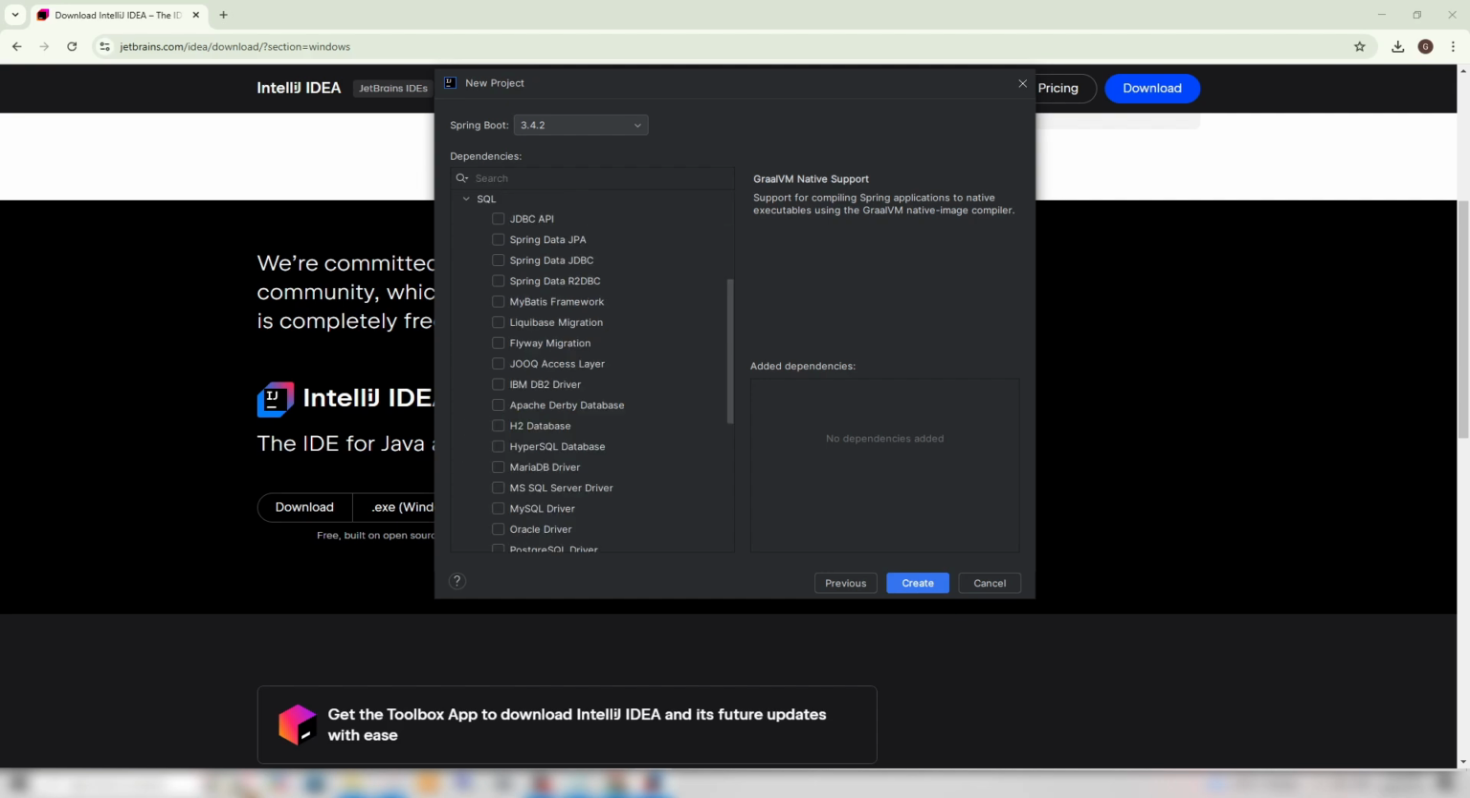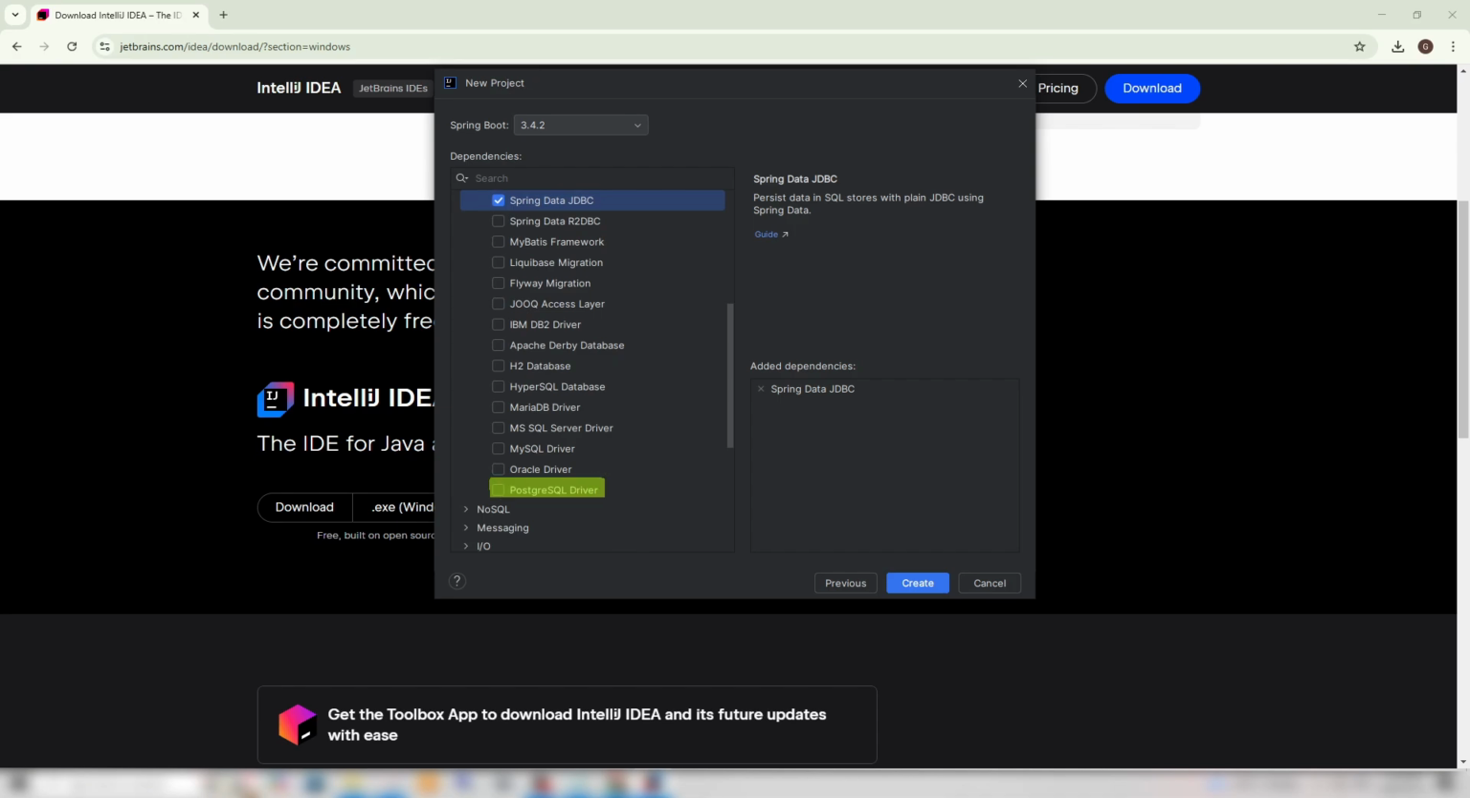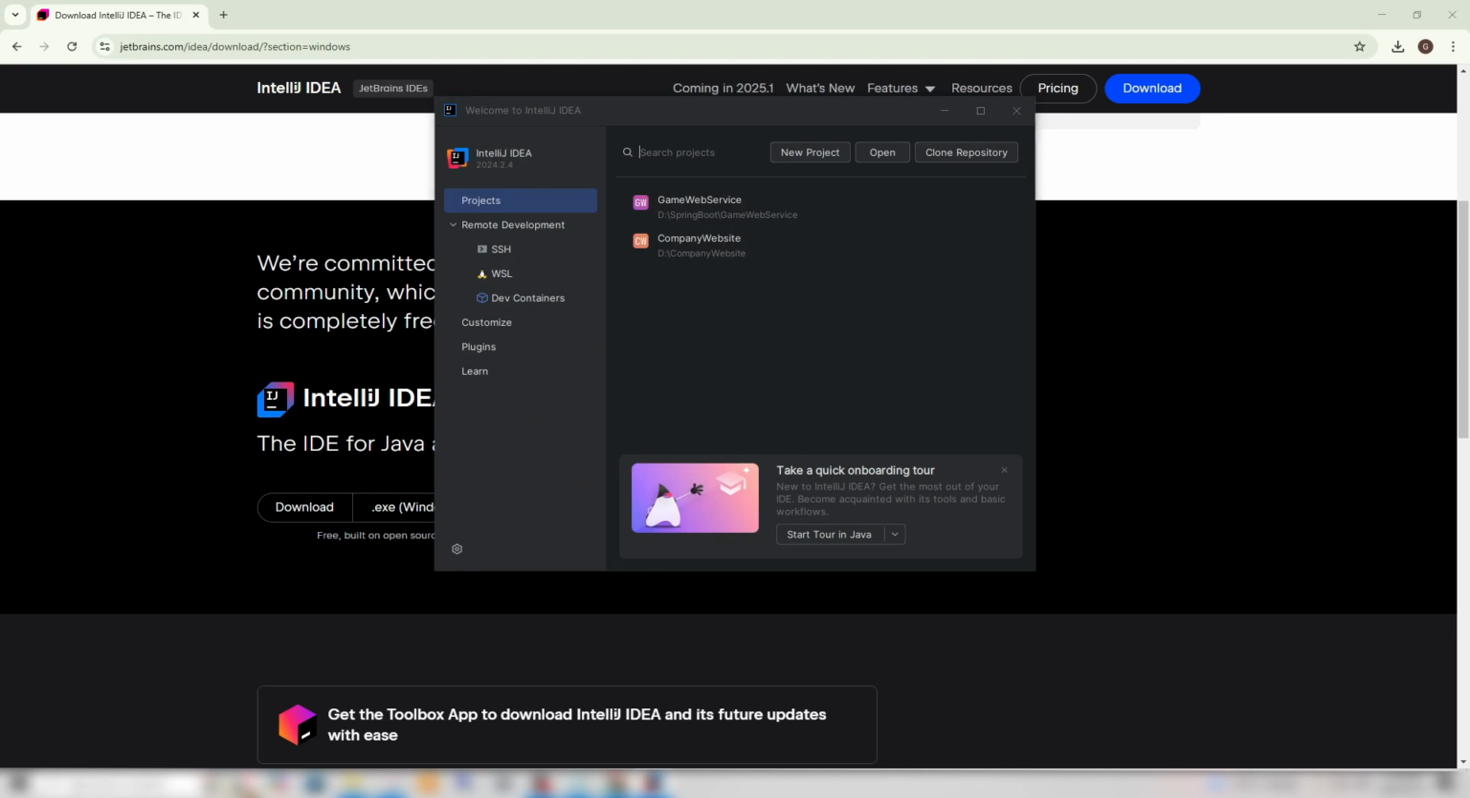Ones we need to start off with, we're going to use the Spring Data JDBC. And we're also going to use the PostgreSQL driver. We'll hit create.